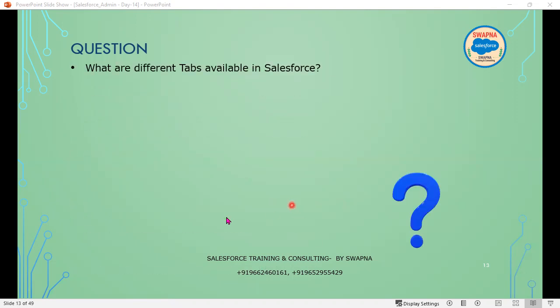What are the different tabs available in Salesforce? Custom object tabs, web tabs, Visualforce tabs, Lightning component tabs, and Lightning page tabs. Total 5 different tabs are available.